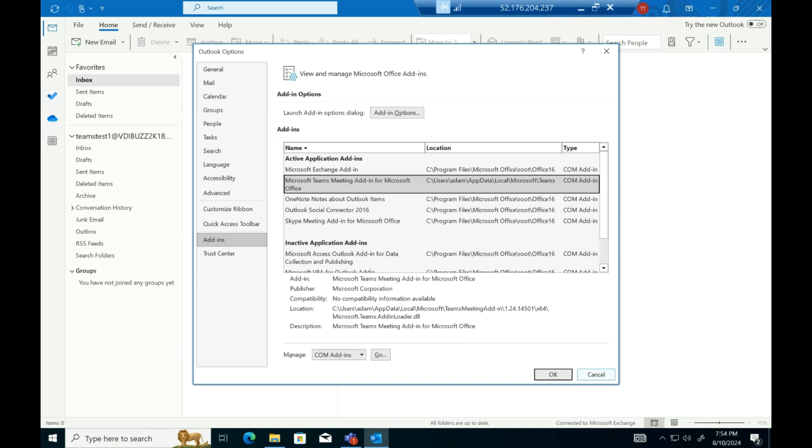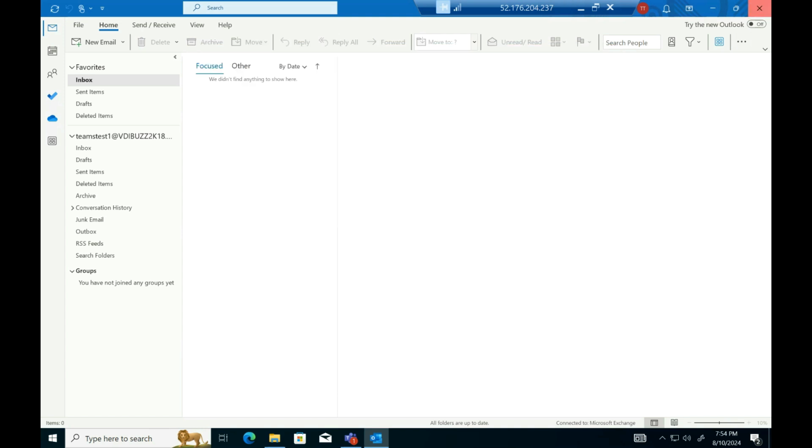So let's see how we can install that. Before that, we will go to appwiz.cpl.